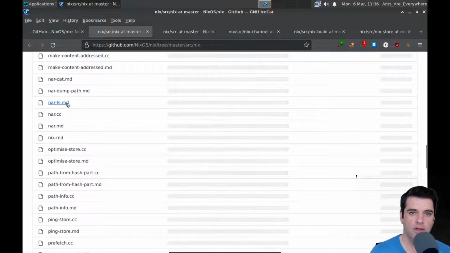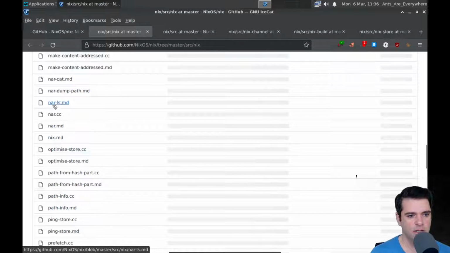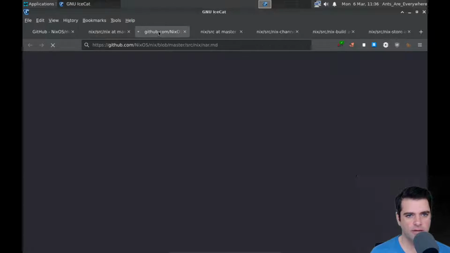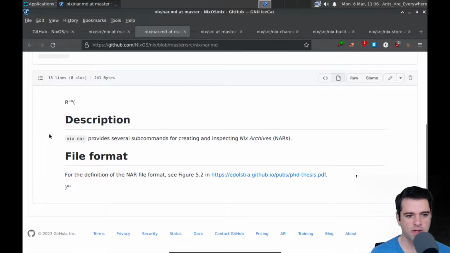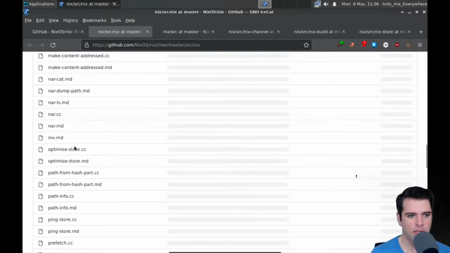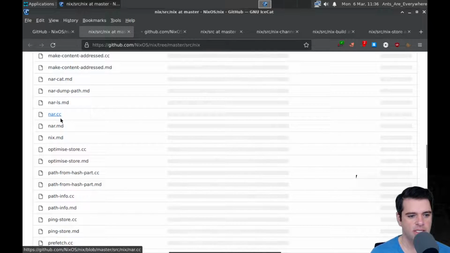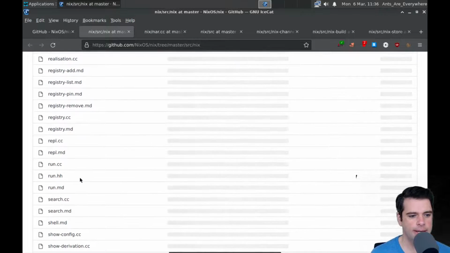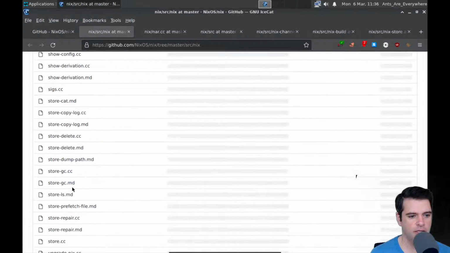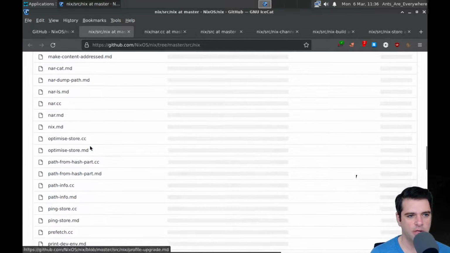last time we saw that nar should be Nix archive. So let's take a look at, so I'm guessing MD is markdown, right? So is this going to be kind of like a README? So it's a little tiny markdown file. Okay, so we'll look at nar.cc, and then I don't see the header files. They may be in a separate includes directory.